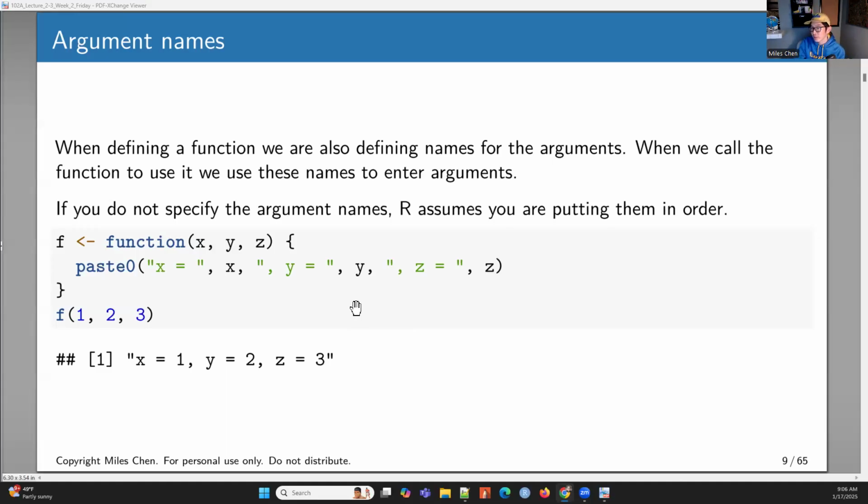So here I've got this very silly function where it takes in the arguments X, Y, and Z, and then it just pastes them together into one string where I say X is equal to X and Y is equal to Y and Z is equal to Z. And so I call the function with values 1, 2, 3, and 1 gets matched with X, 2 gets matched with Y, Z gets matched with 3, and it outputs that, okay?